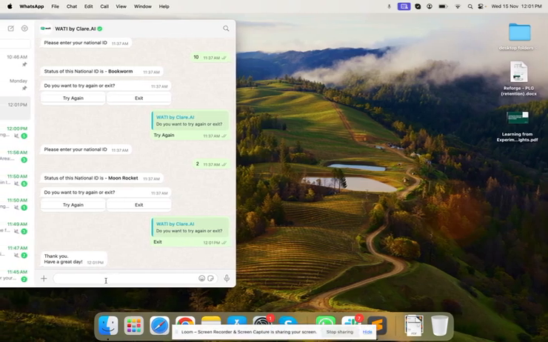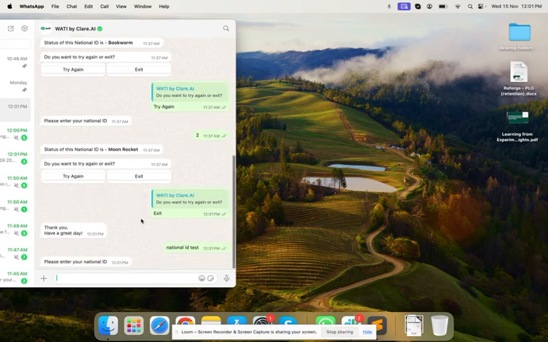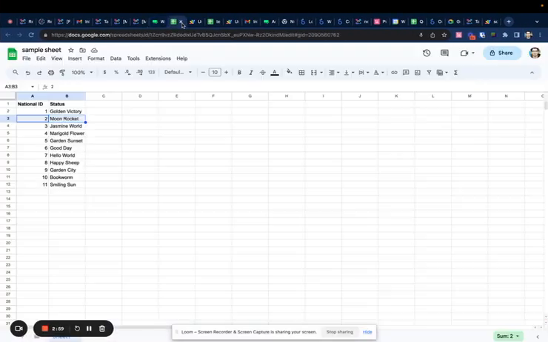Ready to show you a demo. So what happens here is, to start the chatbot, the keyword that we've used is national ID test. This will trigger the chatbot. So it will first ask for the national ID. National ID, let me try.